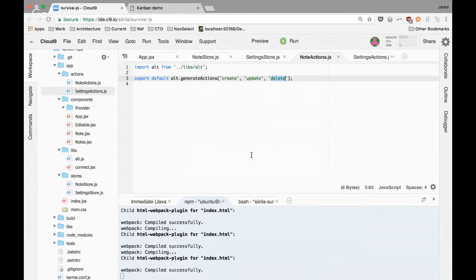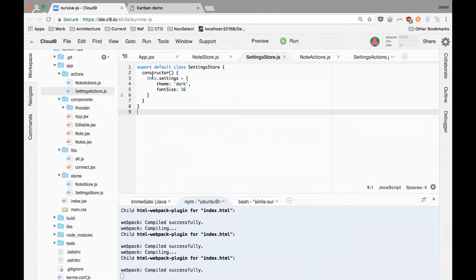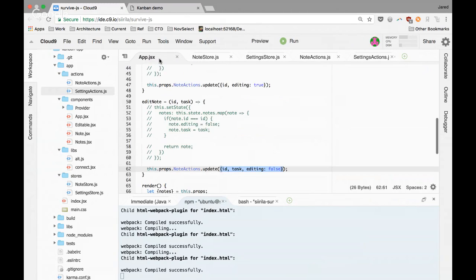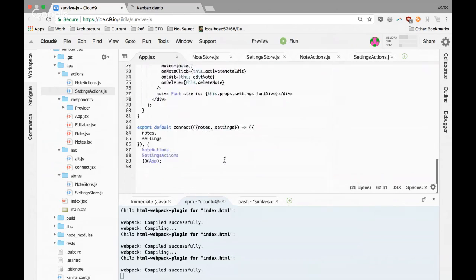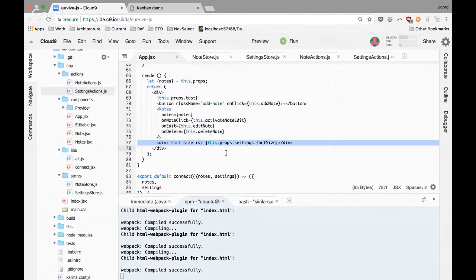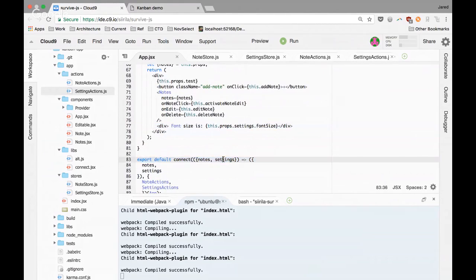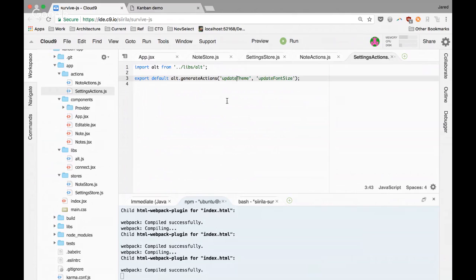All right, you guys ready to continue on doing some more of the settings connection? Yeah. So let's see how much of that we have hooked up so far. I can't remember. We've set a store, we've got a theme of some kind, and we have a font size. We're at least showing our font size here in our app, which is fine, which means we're getting it from our settings correctly. We've got some settings actions here. Update theme, update font size. Okay.